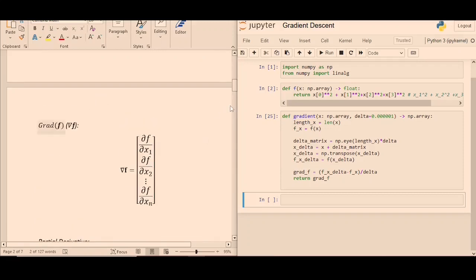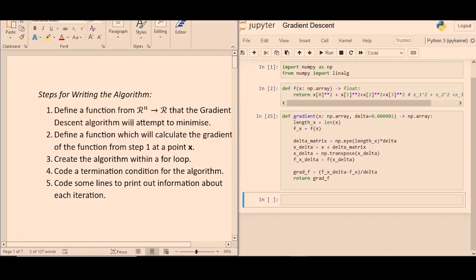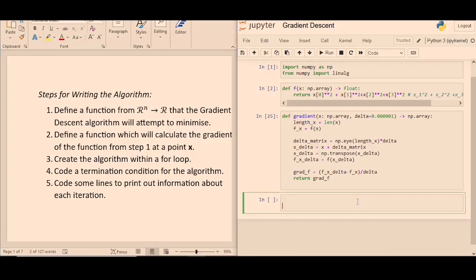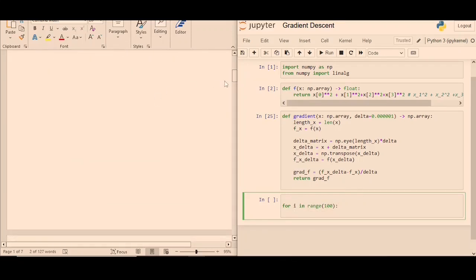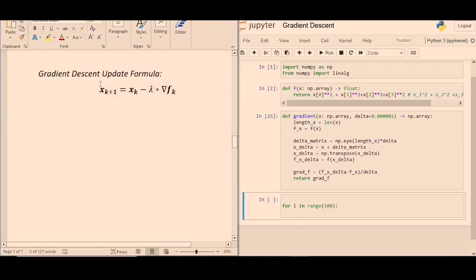And now what we need to do is look at the steps again for the whole algorithm. We actually create the algorithm now. And we can do that within a for loop. So for i in range, let's just put 100. And I can show you here the update formula. If you're not aware of it, it's just the next iteration is equal to the previous iteration minus the constant of multiplication, lambda, times the gradient of f.